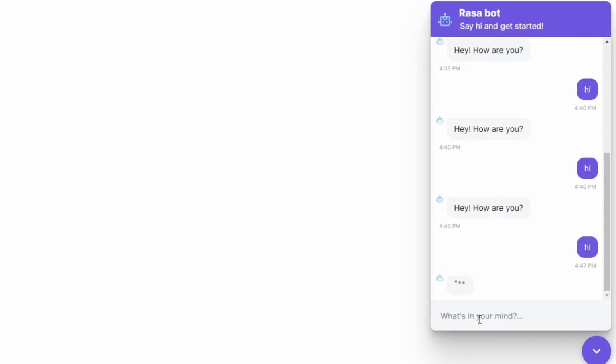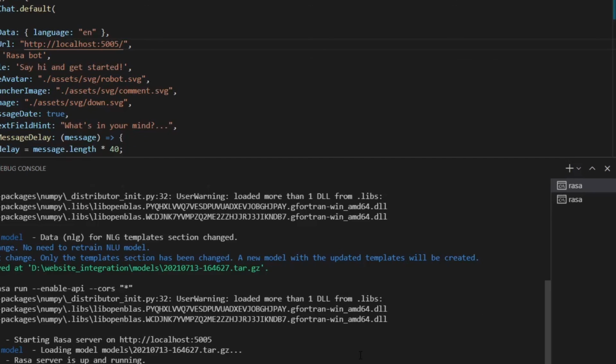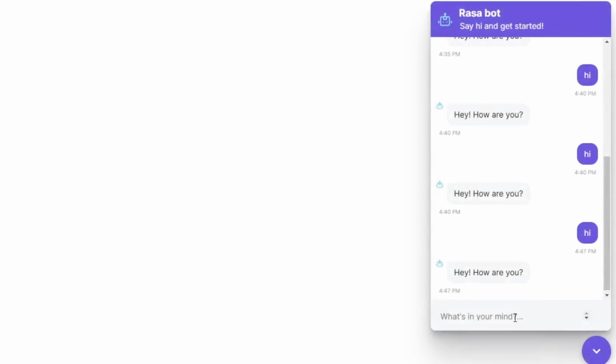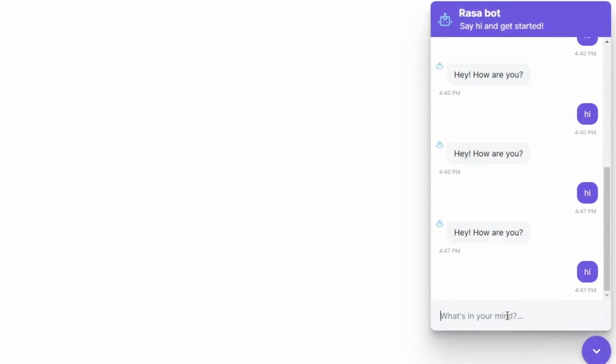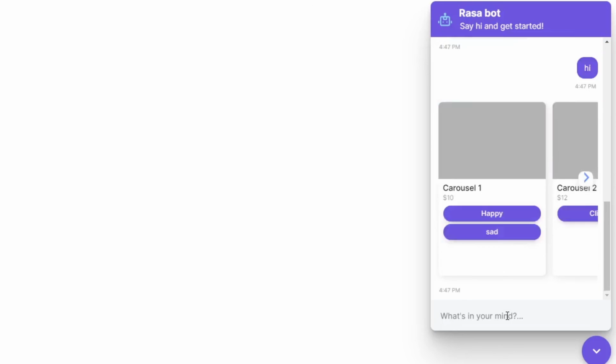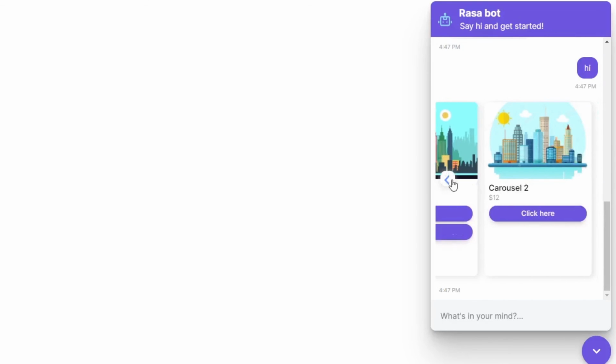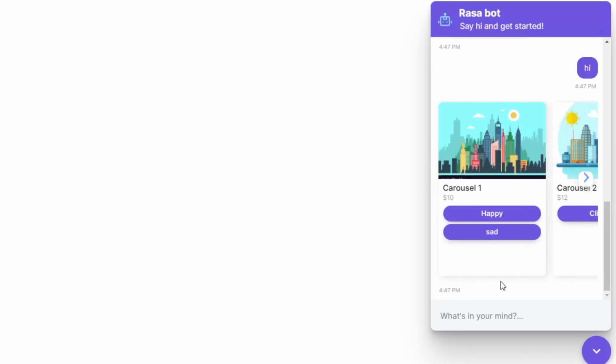Say hi. It didn't show me anything. Refresh it. Hi. See, it is showing us the whole carousel, and it's a bit slow because it is on my local machine. That's why I always have to check if it's running or not. This is the main thing right now.